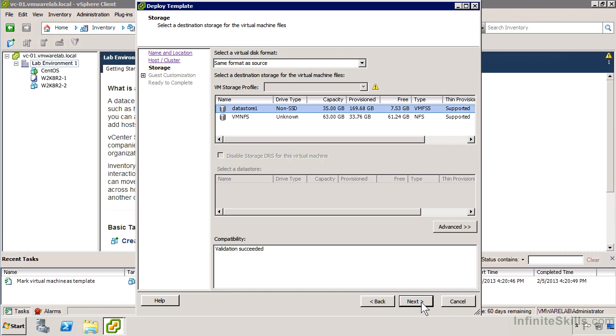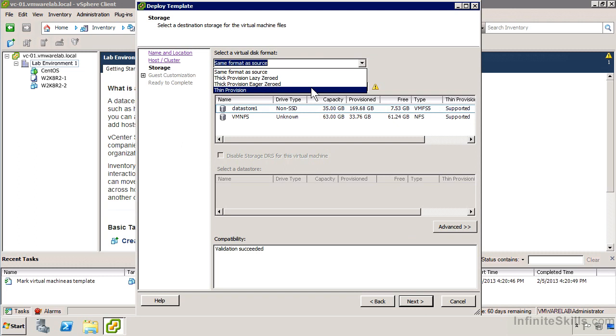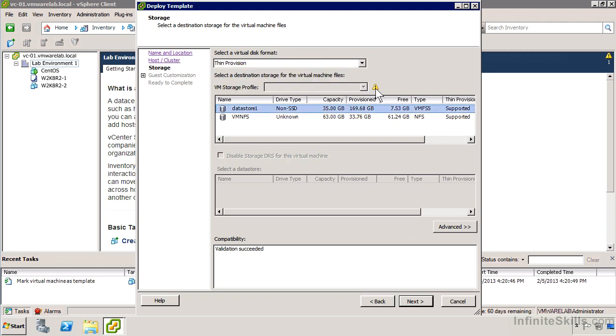In this case, I believe my template was thin, and I want to keep it as thin, but it doesn't give us a lot of detail about that. So you know what, just to make sure, I'm just going to say I want them thin. Now you'll see that I do have a little bit of a warning here saying that we don't have any VM storage profiles set up. That's okay. This is part of storage discovery to help us try and locate the right type of LUNs, the right type of data stores to put our virtual machines on.